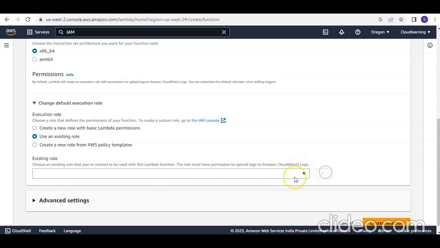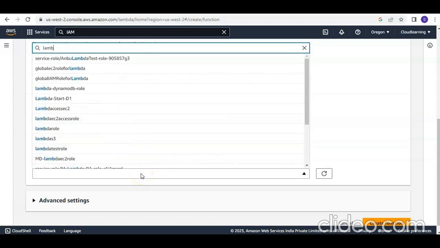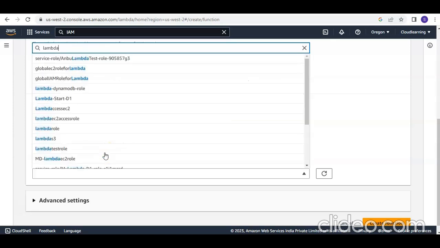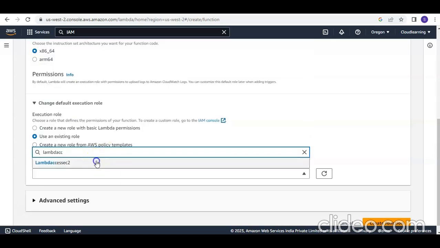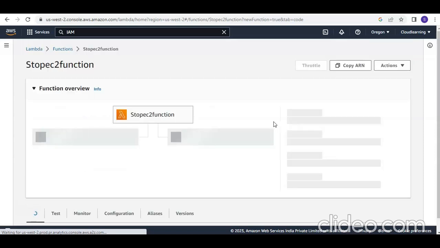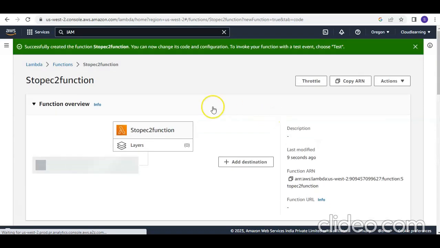We just have to refresh it. The name. Yeah, this is the one. And click on create function. Now the role is assigned to the Lambda function. It has the permissions to access or to call the EC2 instance for starting and stopping.